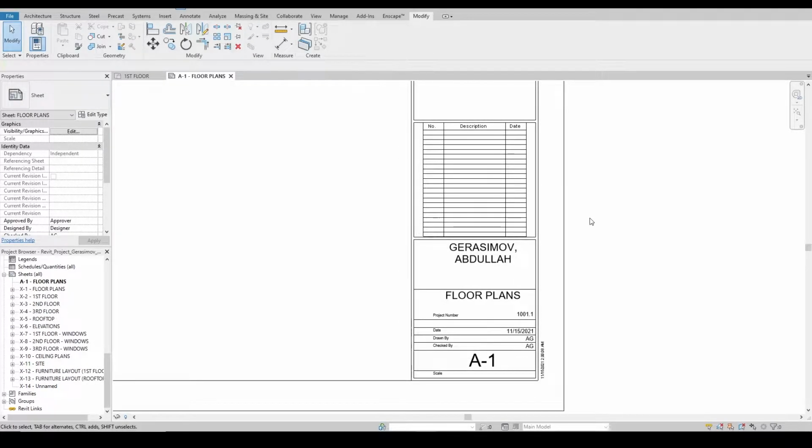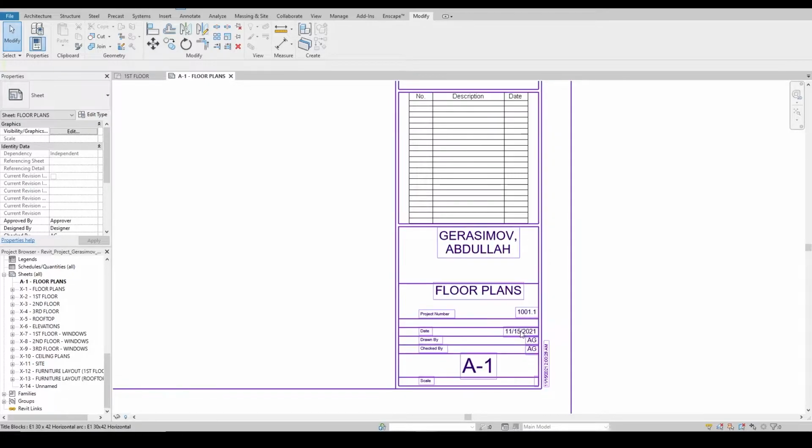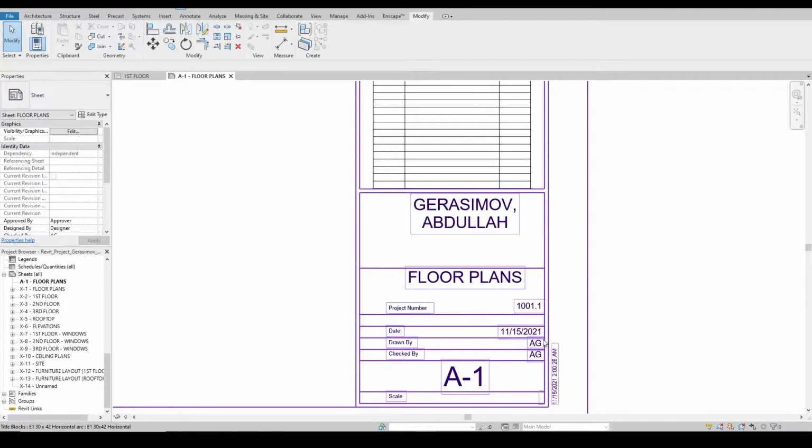Once you finish, you should have something that looks like this. Your last and first name, write floor plans, project number can be whatever you choose, date, today's date, drawn by your initials, checked by your initials, and the name A1.